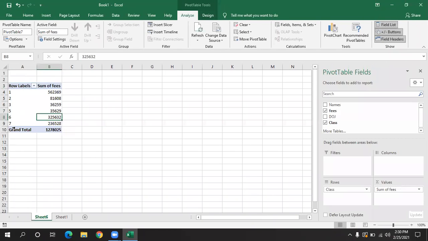So they have only arranged all the things. Some of fees also they have given. Rows, number rows also they have given. What you have to do is class. This is class 1, 2, 3, 4, 5, which is there. So that is the classes. So what they have done, classes they have put in row, and the fees they have put in value.